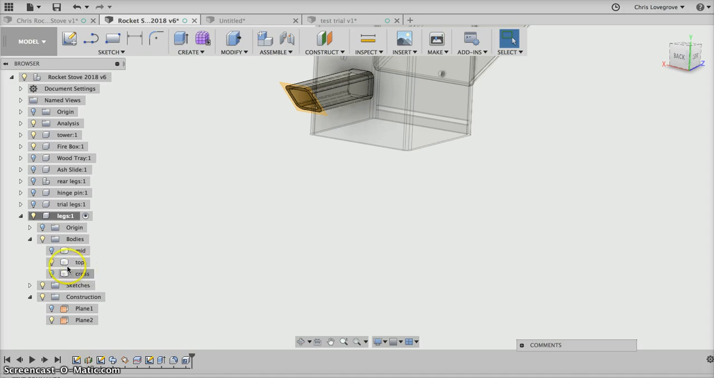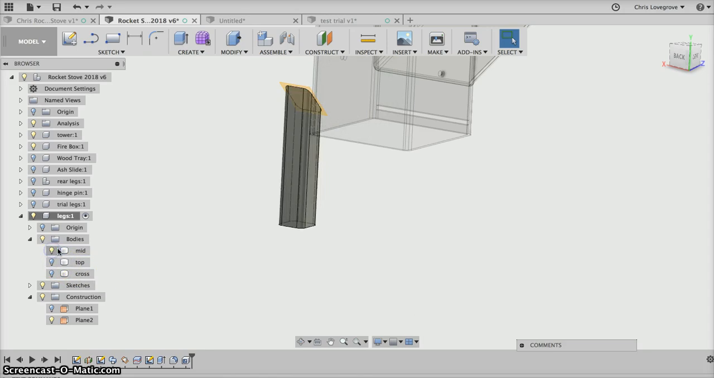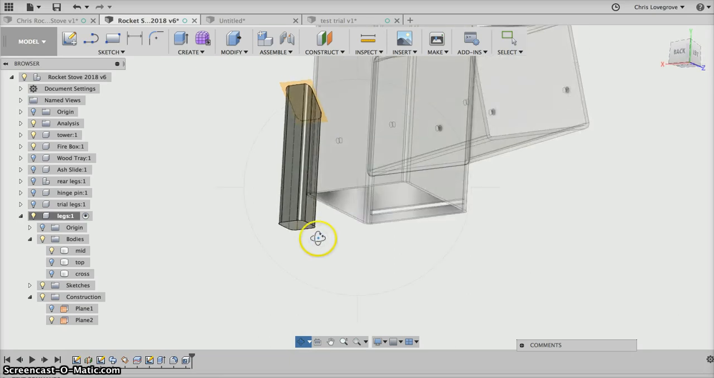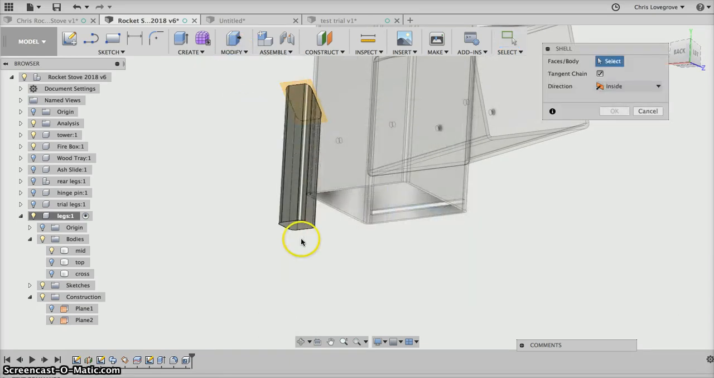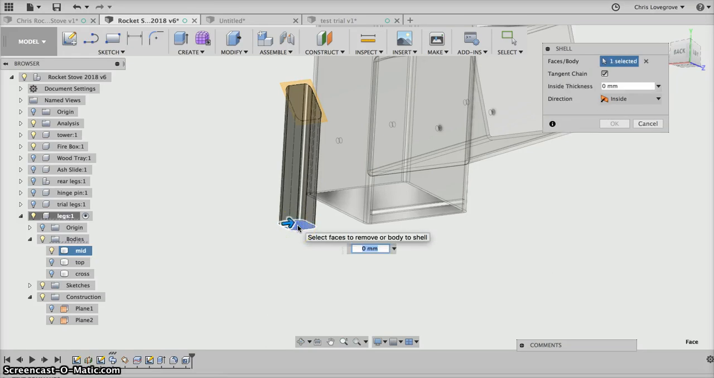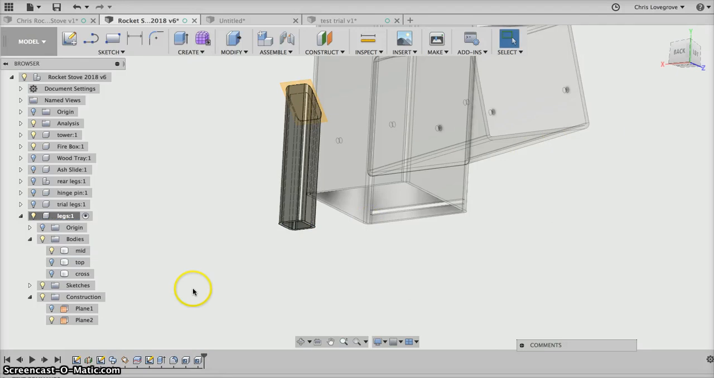Then I can turn the top off, turn the mid on, and if I just orbit this a bit and go modify shell, you've got to pick on the bottom or the top, because that's when it knows what to shell, not the sides, but that area. So I pick on there and I say 3mm and say okay, so it's shelled that.